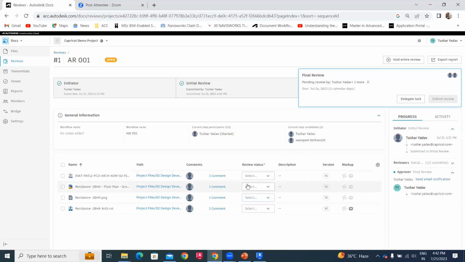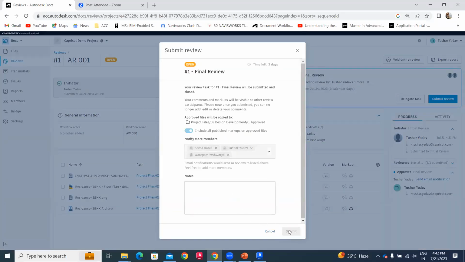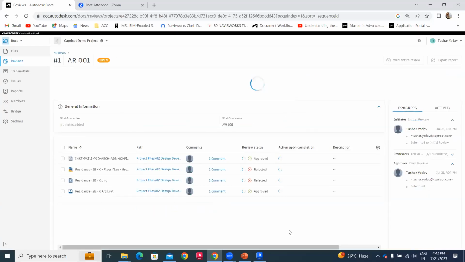So now this is the second part. So we accepted this PDF. I'll click on approve. We rejected this. I'll click on rejected. I rejected this also. And I approved this model. I'll click on submit review. I'll click on submit. So my approval workflow has been completed, and this is how it looks like.